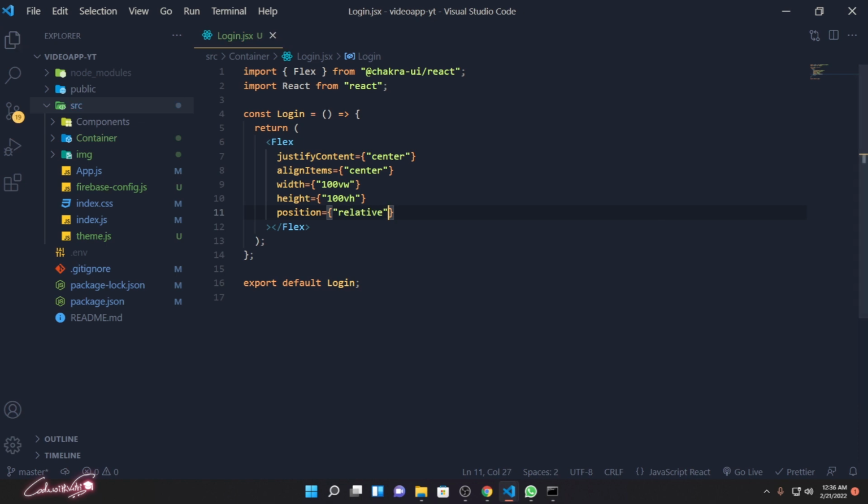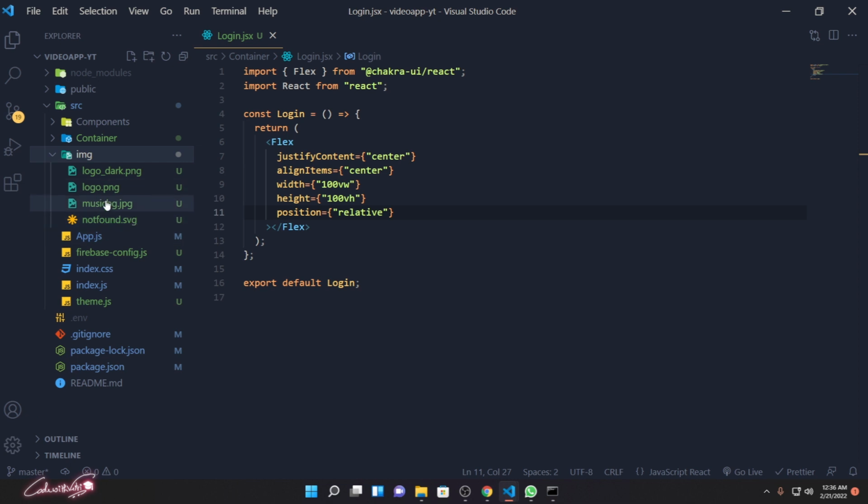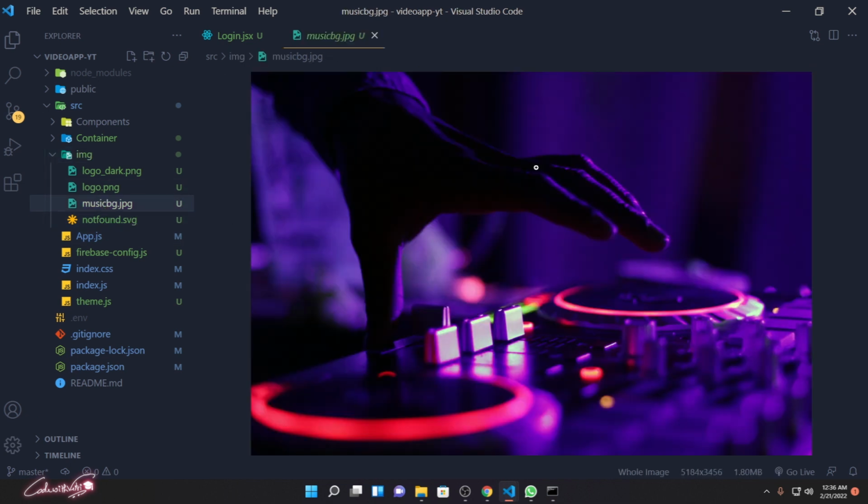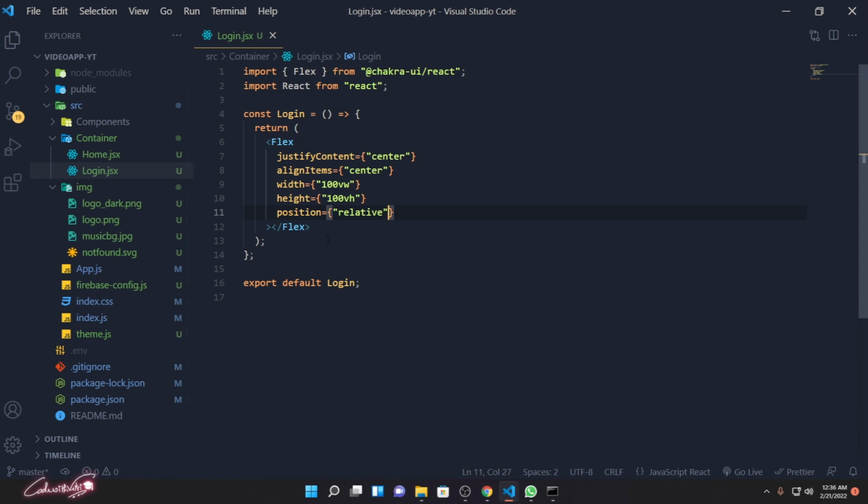Cool. Now inside here we are going to load the image. So we need to load the image first. What we need to do is load this background image which we have in our images folder. This is the image. I'm going to use it as a background image for our login screen.